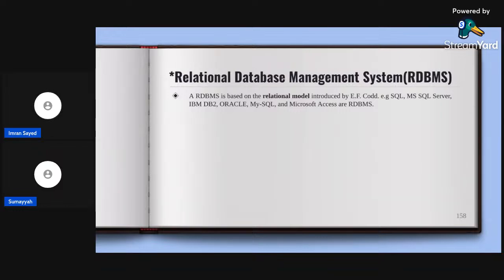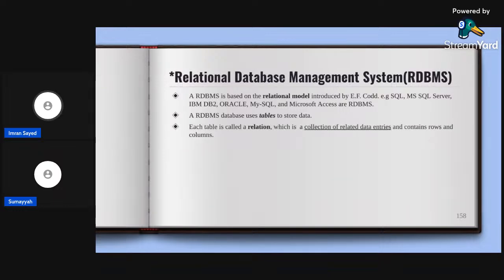Microsoft Access. Yeah, I forgot that. Microsoft Access. So RDBMS is based on the relational model, and it uses tables to store the data. Tables contain rows and columns. Rows are also called tuples, and columns are also called attributes. Each table is a relation, which is a collection of related data entries containing rows and columns. Each table represents some real-world object such as a person, place, or event about which information is collected.